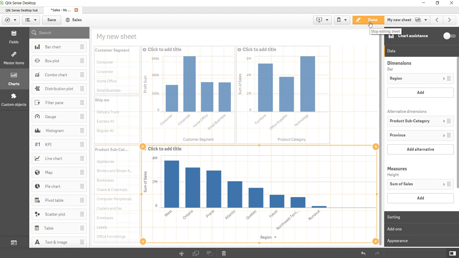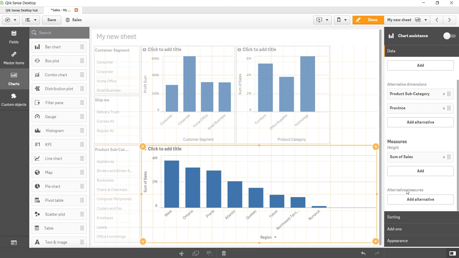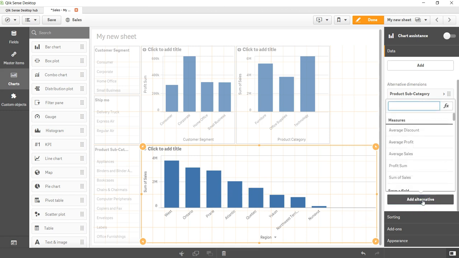In the previous video, I talked about the alternative dimension. And in this video, let's see the alternative measure. Over here, we have the dimension, but down there, I have the measure, and I can add as many measures as I want, but that will change the chart. So suppose I don't want to change the chart, but I want to add the alternative measures.